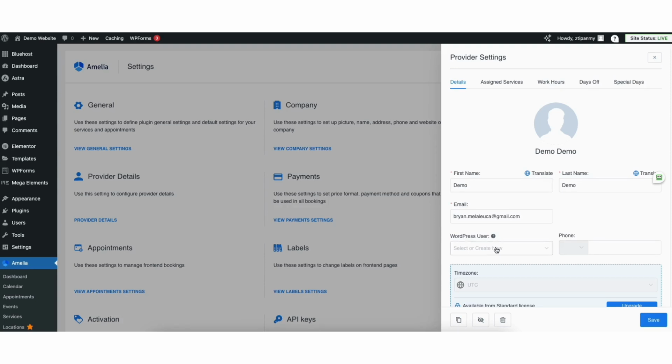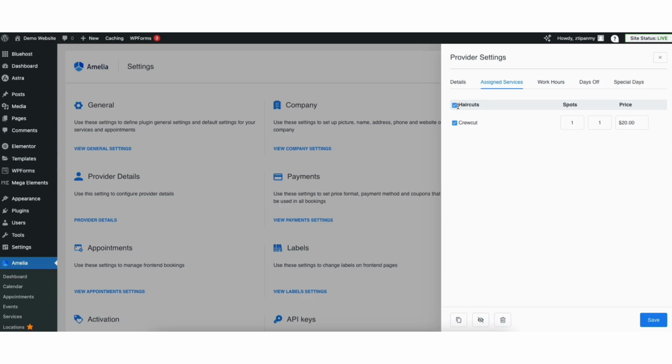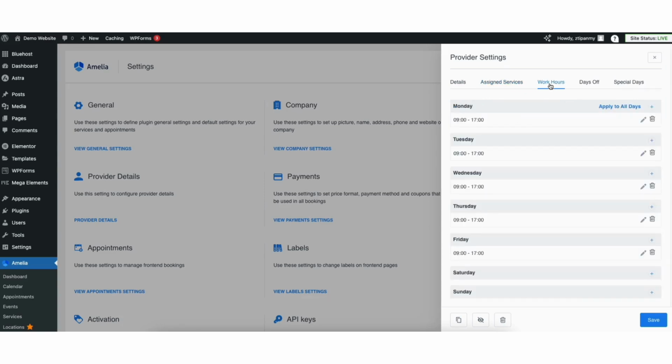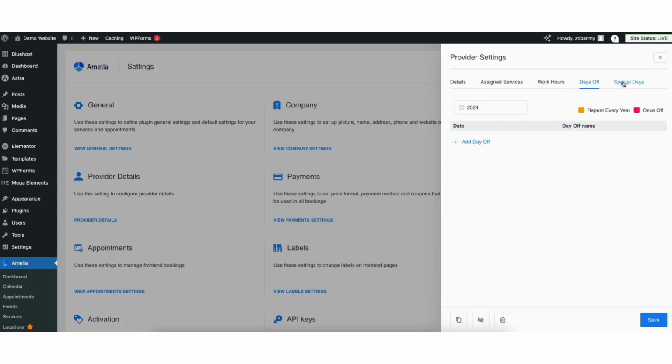Where you see WordPress user, from the drop-down, you want to select the WordPress user we just created as the Amelia employee. If you click Assign Services, you can select the services they are assigned to. You can customize the work hours, days off, and special days. Click Save when you are finished.